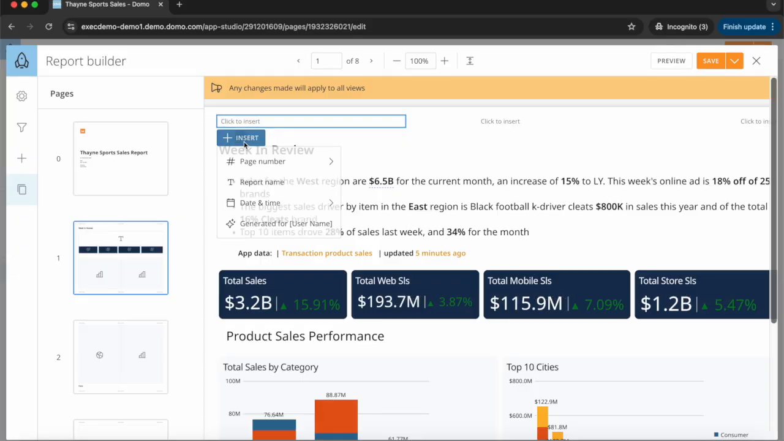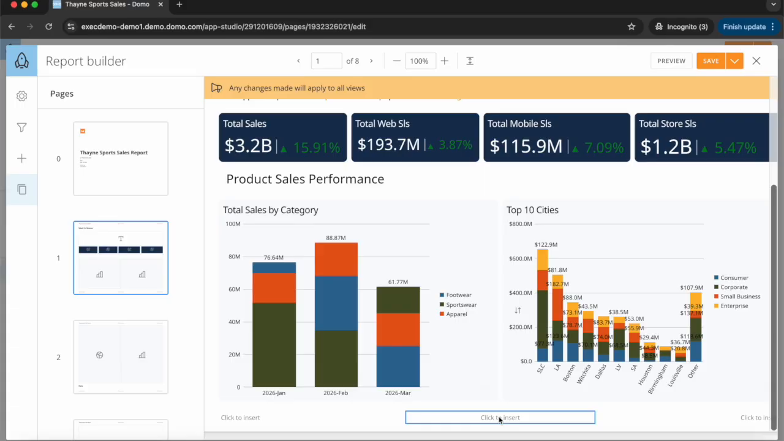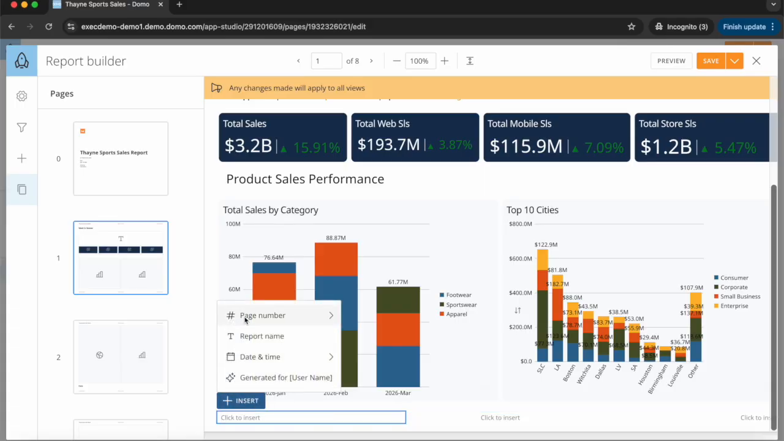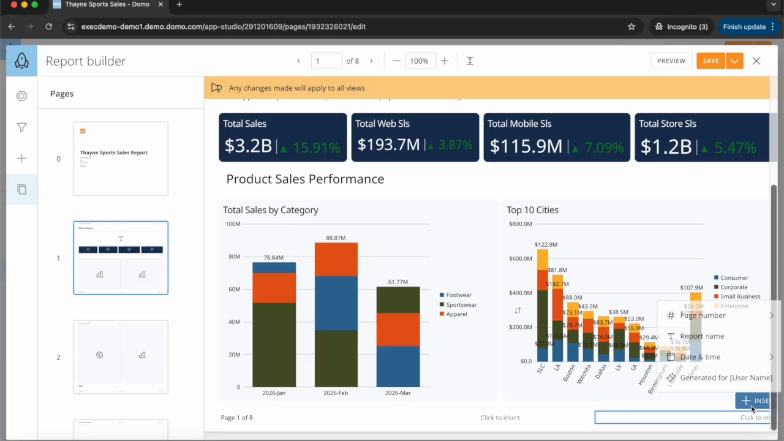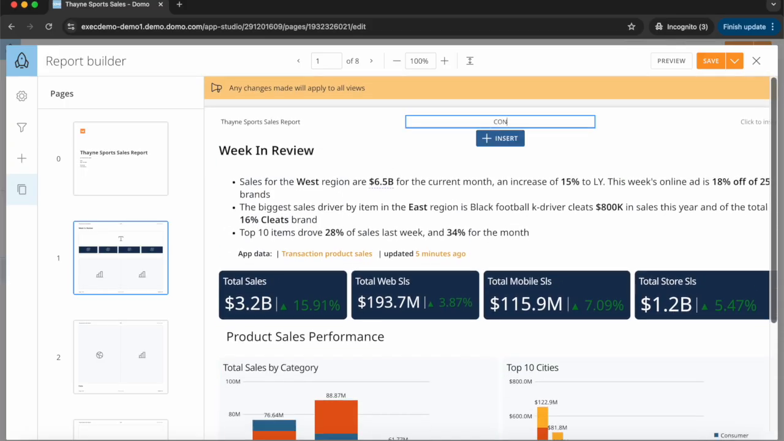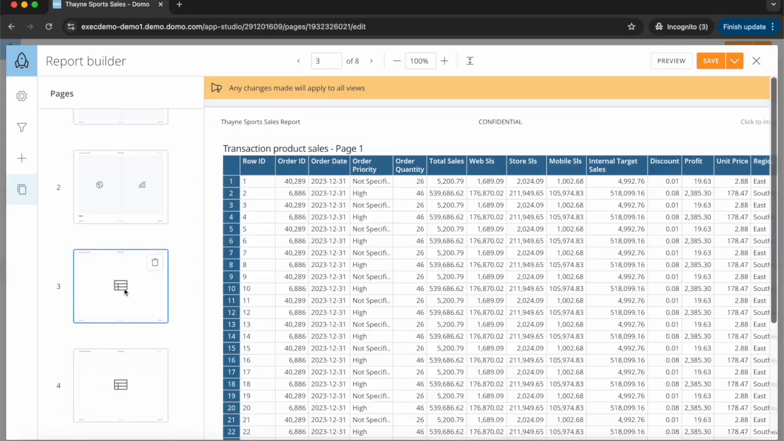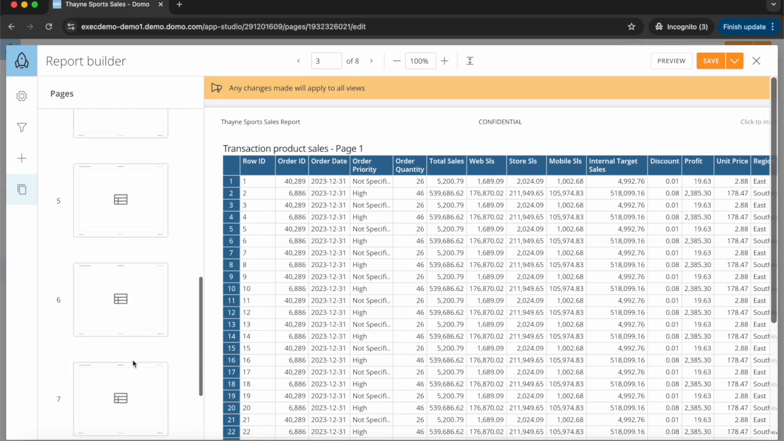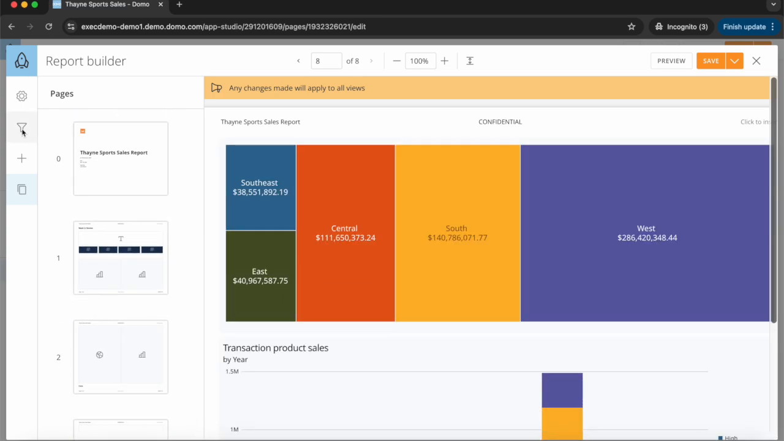Once all of that is set up, I would now like to customize my header and footer, and I can do so by using the smart text to insert the report name, the page number in a few formats that are available right out of the box. I can put my date and time. And if I want to add some text, say confidential, I can do so easily by just typing it out there. Once that's done, I'm going to take a quick look at how my report looks like.